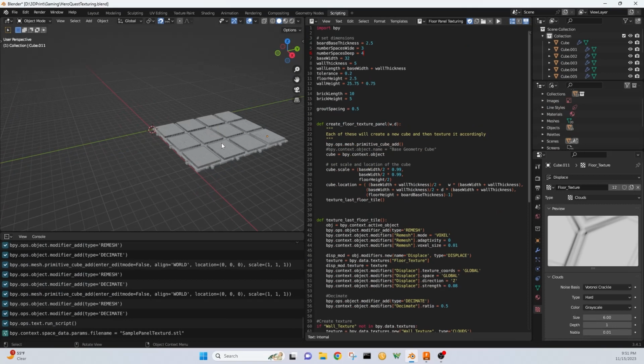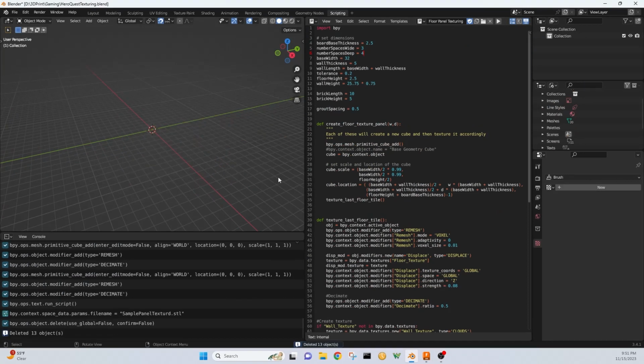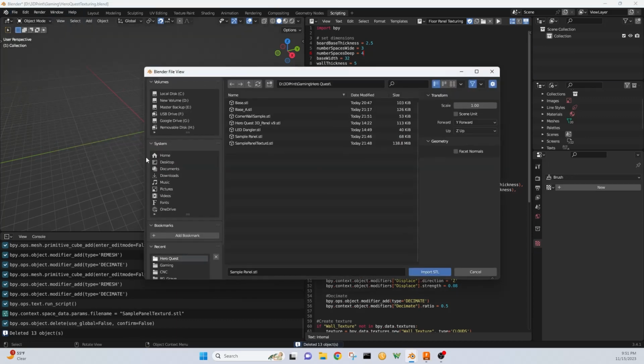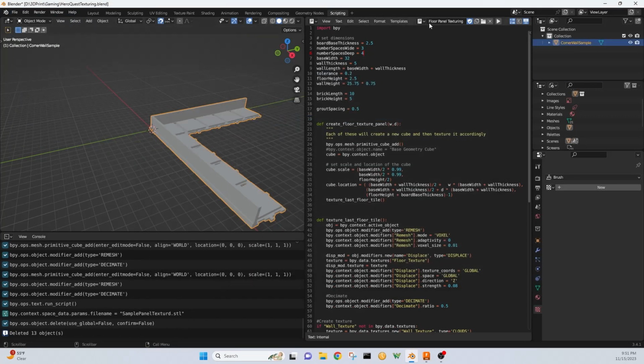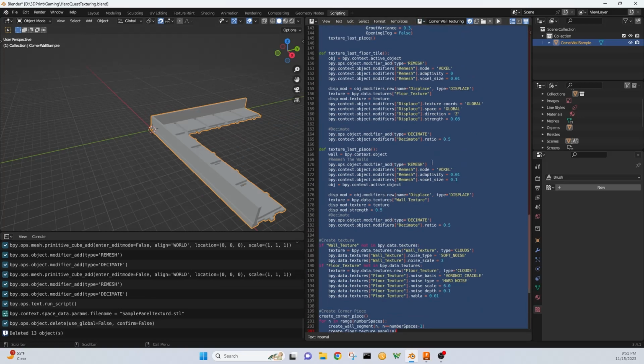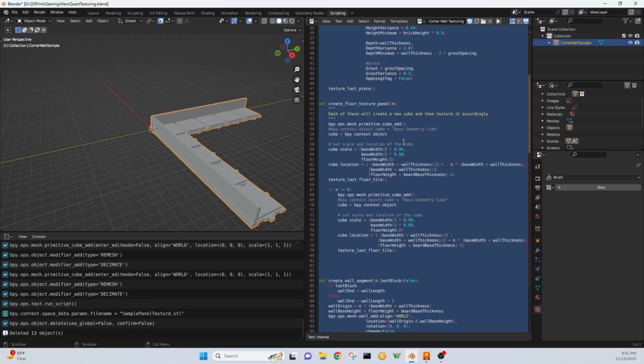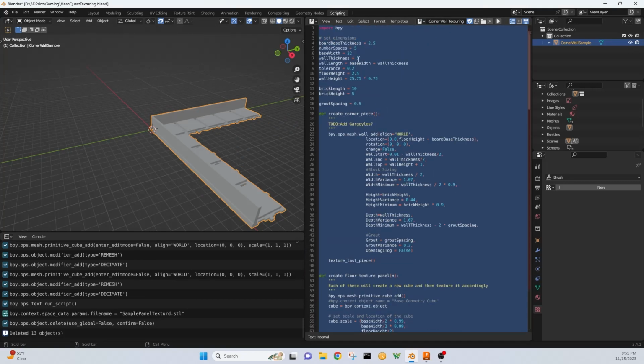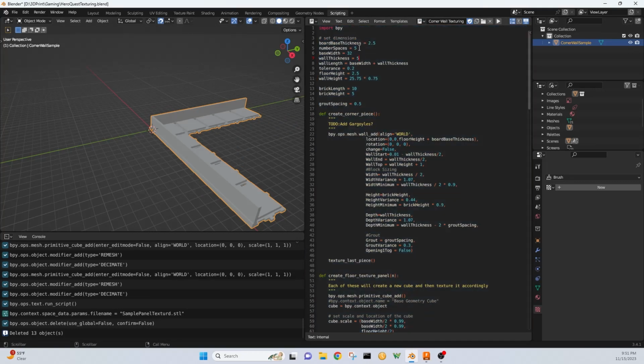Come to Blender. We can clear this guy. And then we're going to import the corner wall sample. Import STL. Then we go over here, select the corner wall texturing. Corner walls should always be the same, so you shouldn't really have to change anything. Number of spaces 5. I think that's right. Well, we'll run it and see what happens. Looks like there's 5.